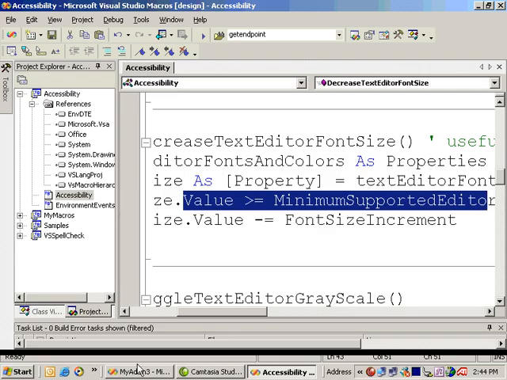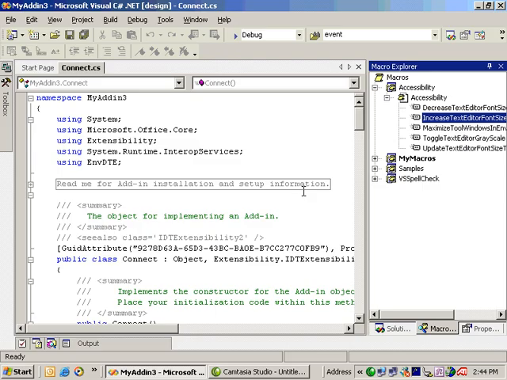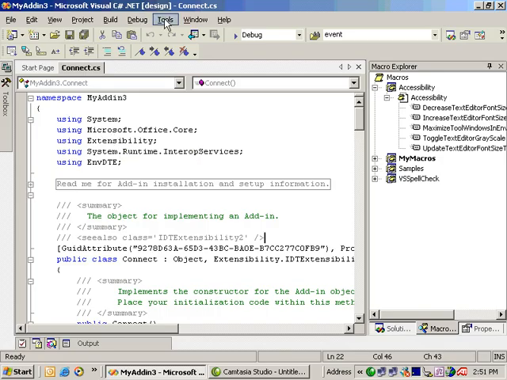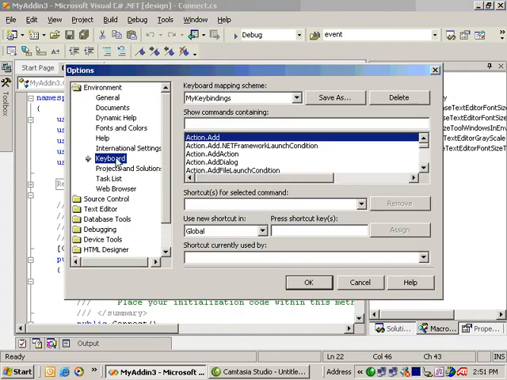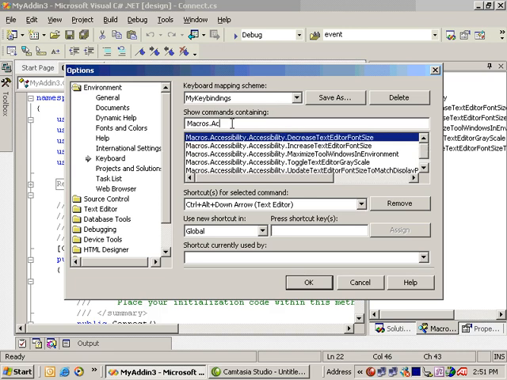Now, this macro is really useful and powerful, as I've shown, but you can actually bind it to a keyboard combination to make it even easier. We can easily bind our macros to a key binding by going into the Tools Options dialog and picking the keyboard option page, and then pick our commands, and all macros are automatically bound to commands in the IDE. So you'll see that I've already found my accessibility macros in this dialog.